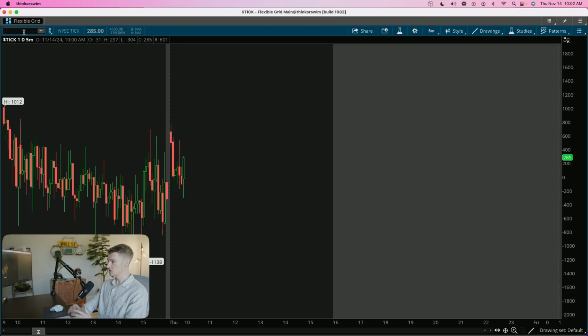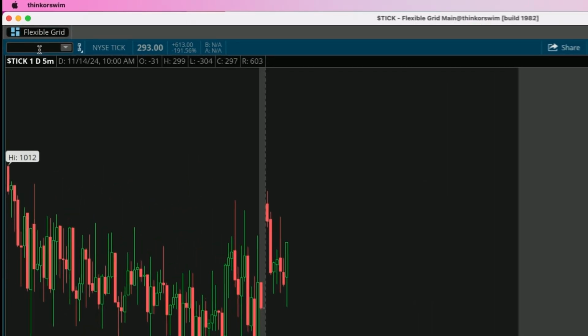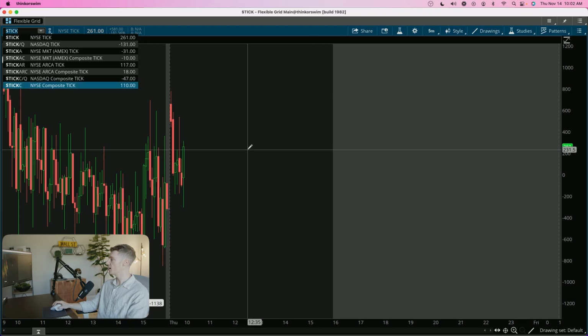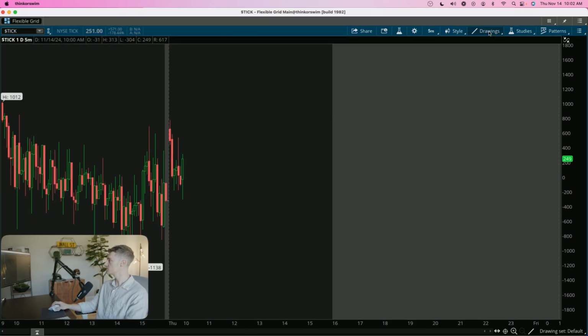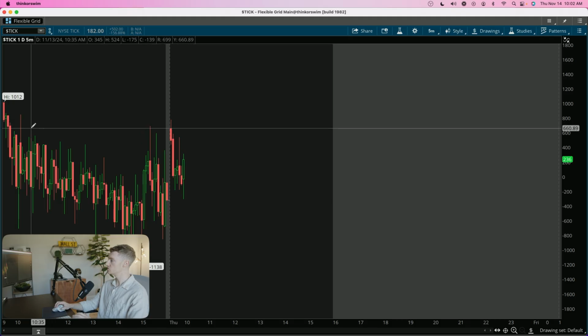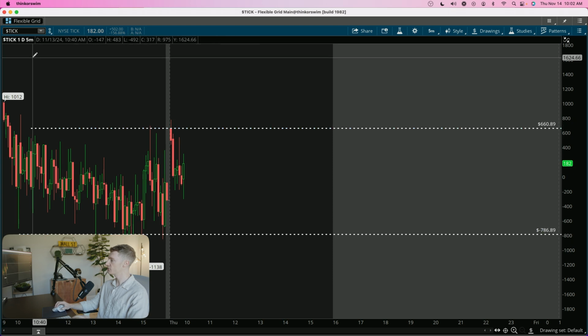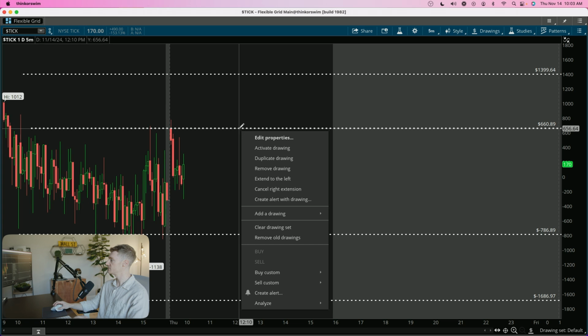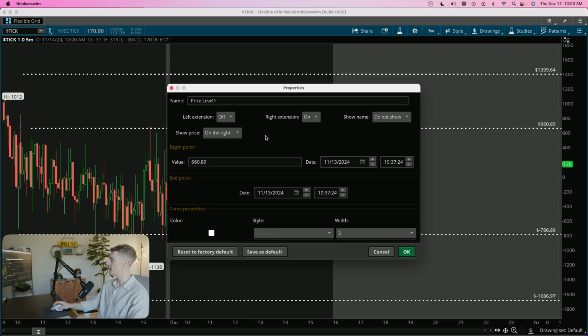When it comes to the actual tool, just like you'd search for any normal stock, in the bar up top, you're going to type in the $ and then TICK. Now that we've got the ticks pulled up, we go to drawings and click on the price level. If you're on another platform, all you have to do is draw out 4 different lines. The values for each line we have to specify, so we right click and hit edit properties.